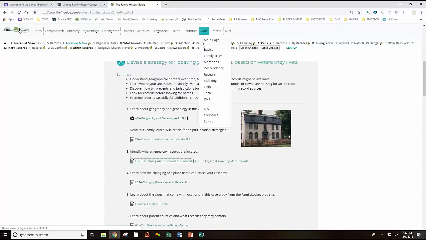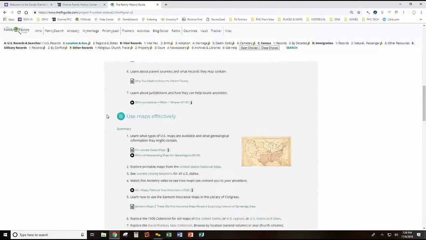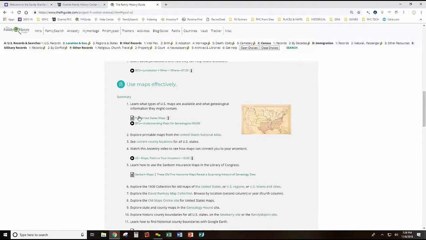All right. We're going to have some visual fun. Right now we've been talking and yakking a lot and discussing a lot of possibilities, and we're going to see some fun things, which has to be part of your genealogy experience as well. So we're going to go down to choice B, using maps effectively.